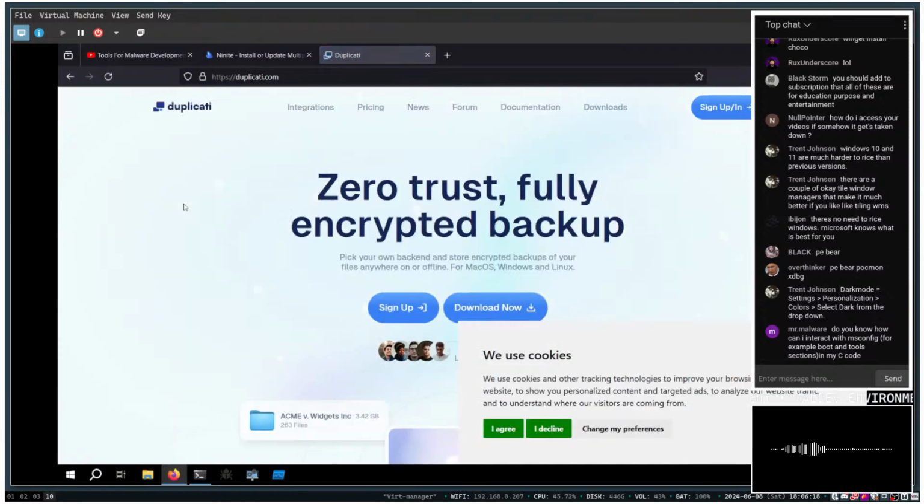Do you know how I can interact with msconfig? For example, boot and tools section in my C code. I'm not following. I am sorry.